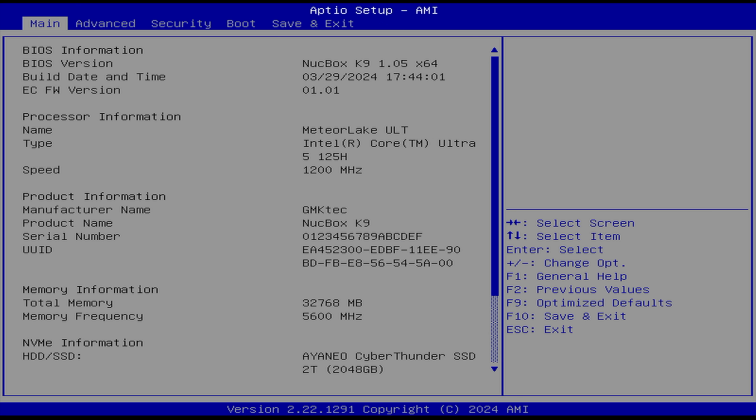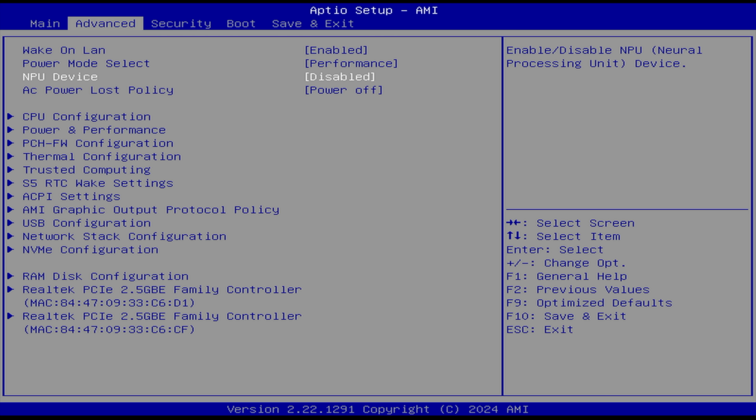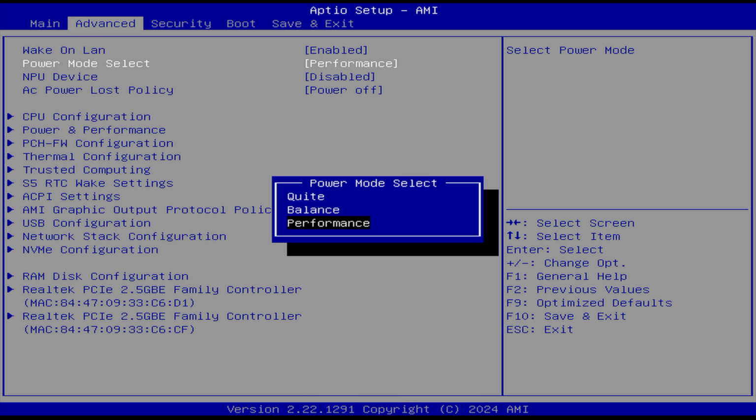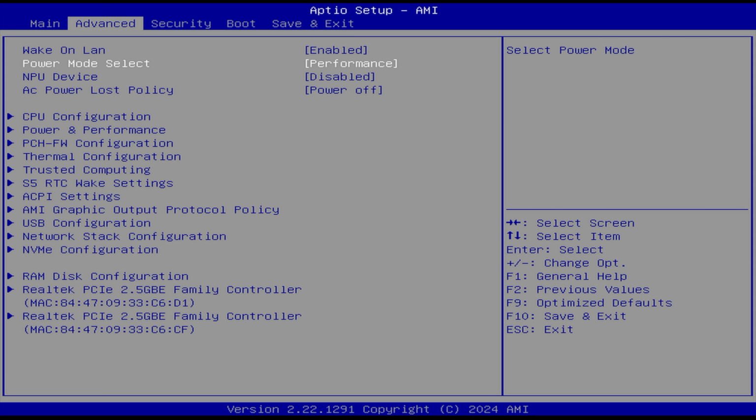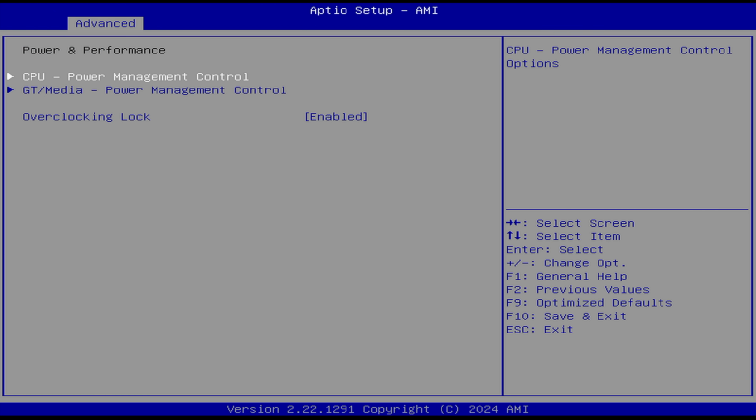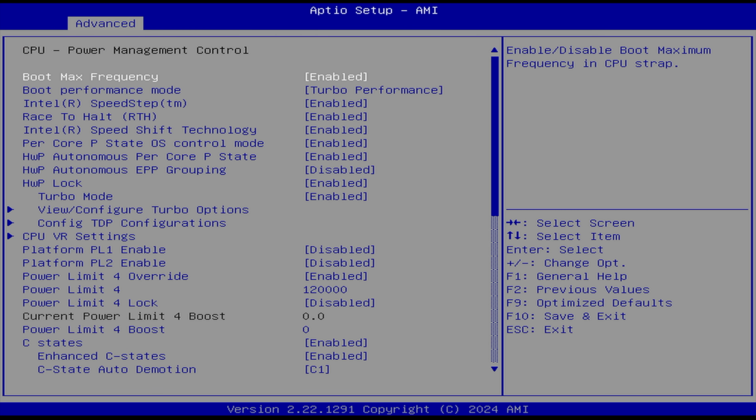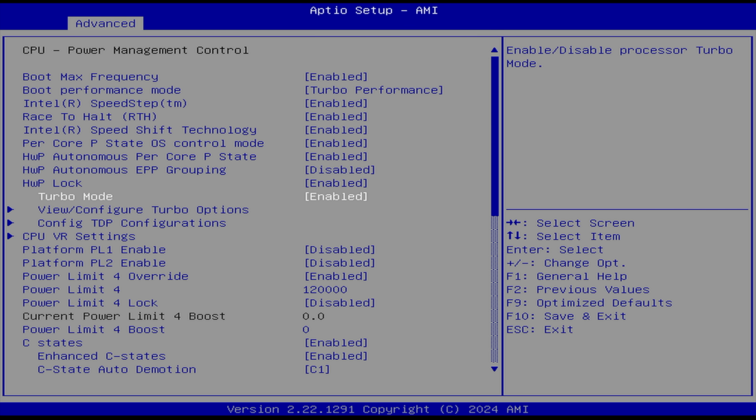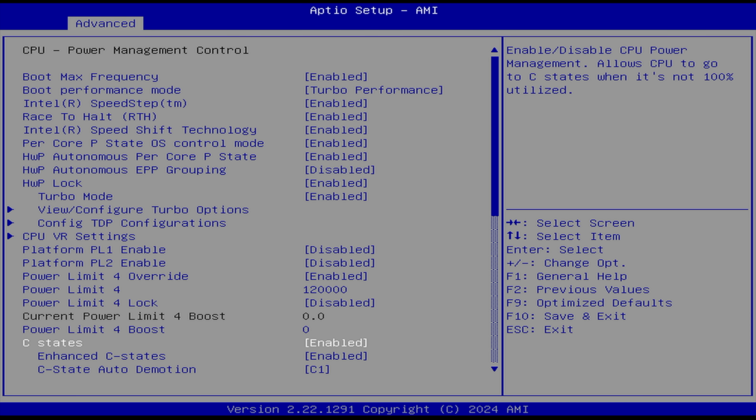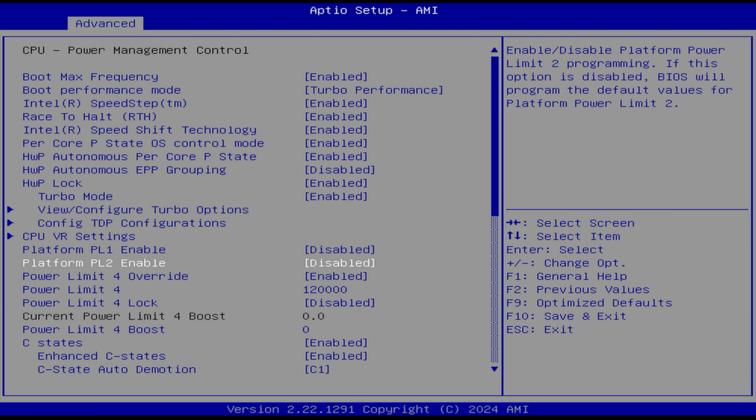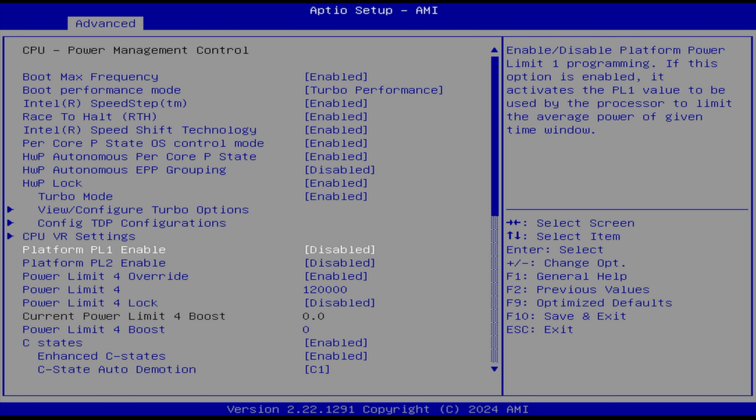So first things first, I wanted to jump right into the BIOS, because with these Core Ultra chips, mini PCs, and even laptops, I've noticed there's usually a section known as Power Mode Select. Either Balanced, Performance, or even Quiet. We definitely want to go to performance, power and performance, CPU, power management control. Looks like basically everything's unlocked here, but with these Ultra chips, sometimes when you're making changes in the BIOS, it's just not going to help out.